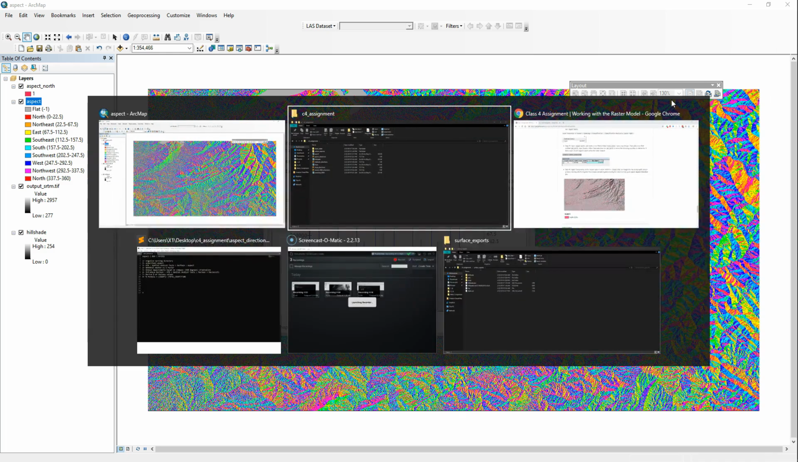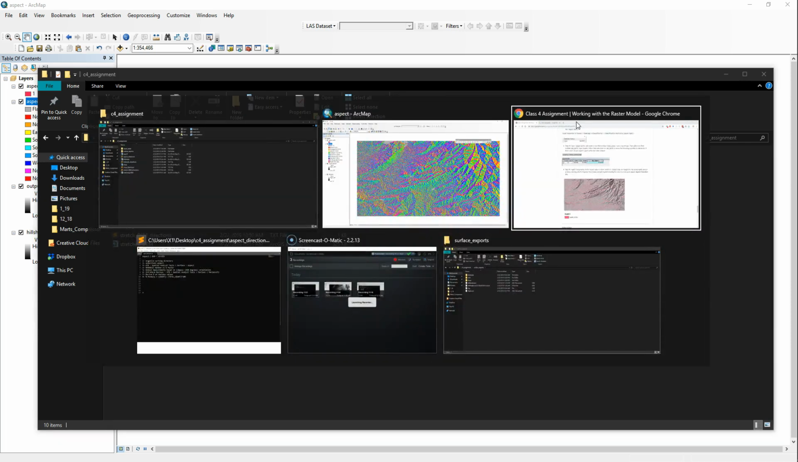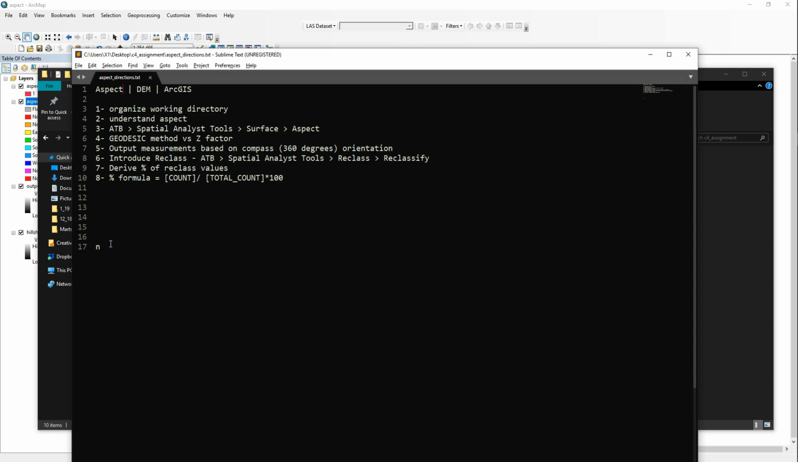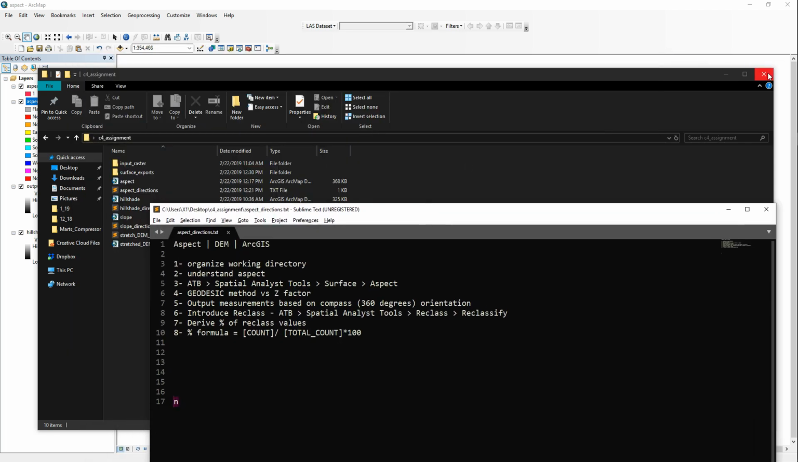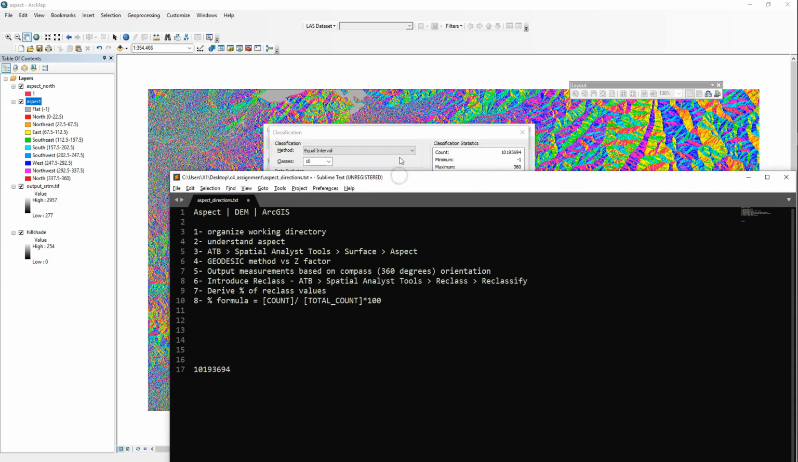And what we need to do is we need to jot this down. So I'm just going to open up my text document here. And I'm going to jot this down. So let's go into 101,936,94. Make sure you get this right. Okay, so that's my total number of cells.